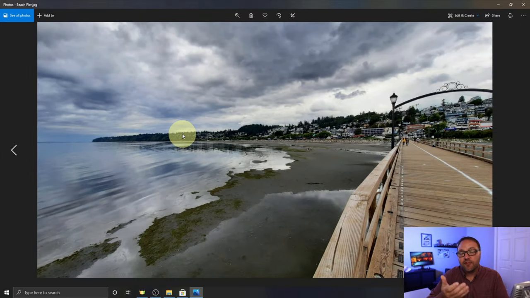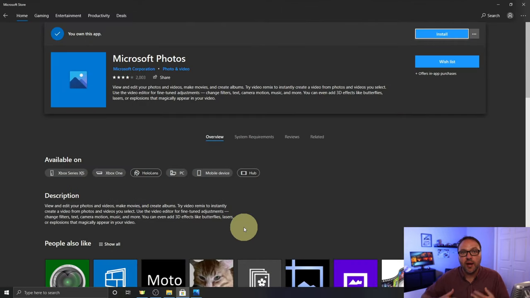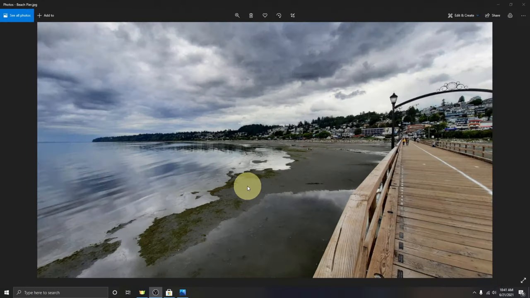Now, if all the features I'm showing you today aren't available on your version of the Photos app, you may need to go over to the Microsoft Store and update your Microsoft Photos app here, and all the features should appear for you.